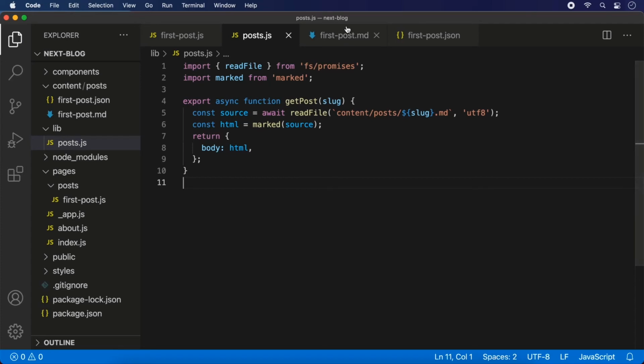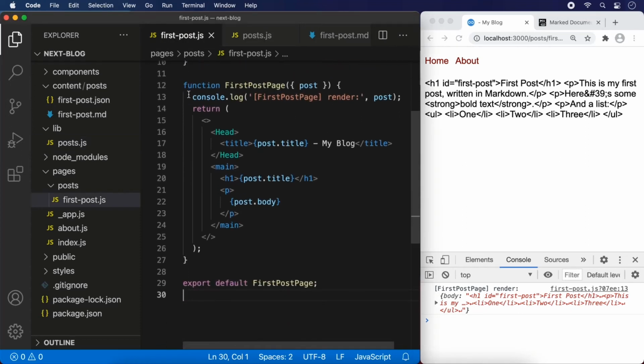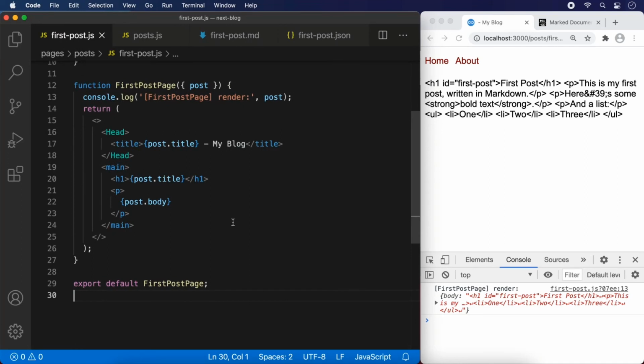So let's save these changes and see what's being displayed in the page now. You can see that it's clearly reading the content from our Markdown file and converting it to HTML. The problem is that it's actually displaying the HTML source code rather than rendering it. And that's because in our page component, we're currently displaying the post body as the child of a paragraph element. So React will escape any special HTML characters contained in the post body string. But in this case, we actually want to insert the post body directly as HTML. So how can we do that?